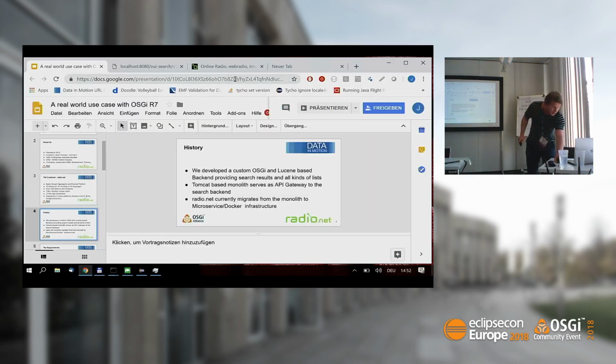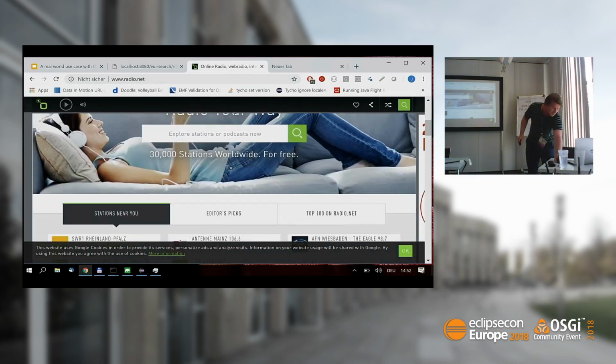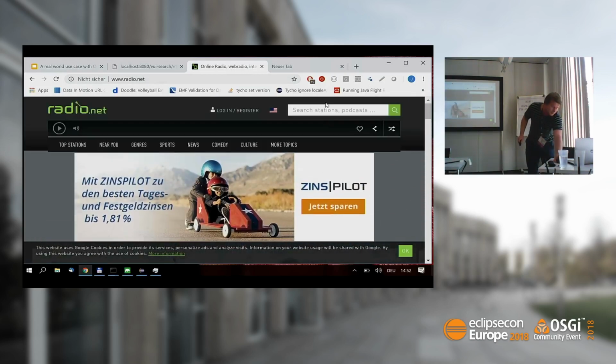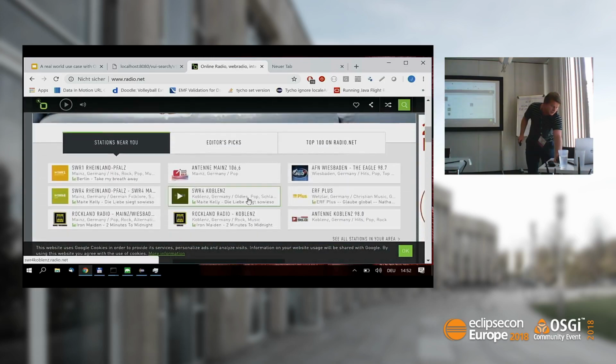So their homepage looks something like this. And everything, when you search something here, goes through the search server, same as here. Every list you see is somehow produced by the search server. So the only database access in the end is when you go to a station page and then they say, okay, now get it by ID from the database, and everything else is done by our server.